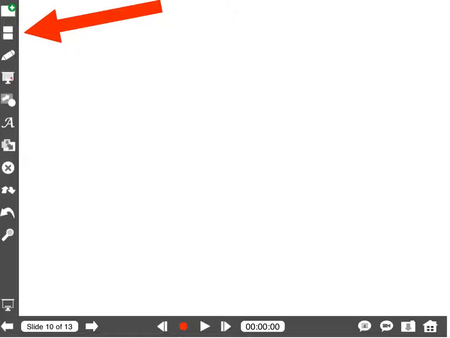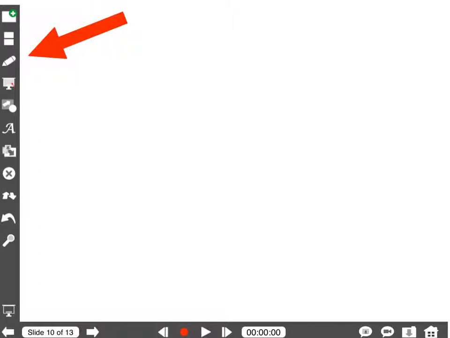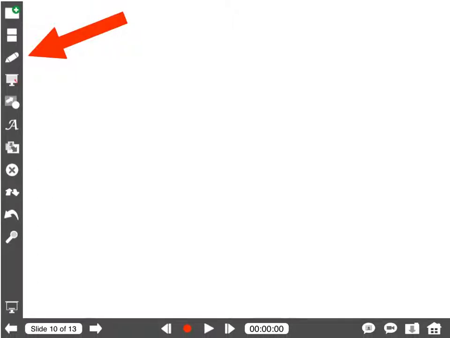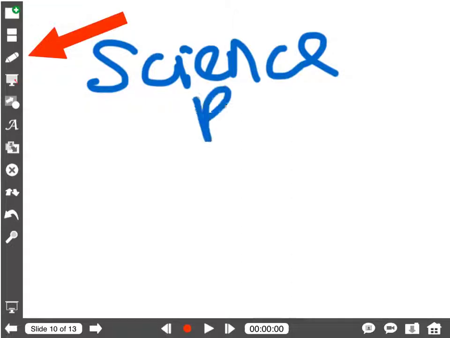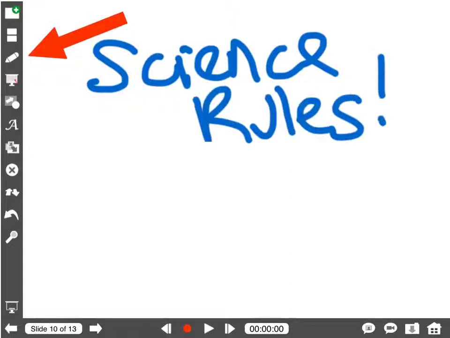A fun one that you can use is an icon that allows you to write like a pencil, and it's right here, and you can choose the thickness of what you're writing in, and you can choose the color so that you can make an impact and write a phrase that everyone in this classroom agrees with, of course.